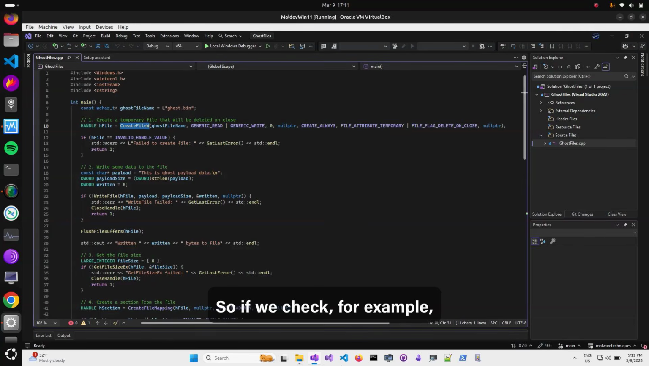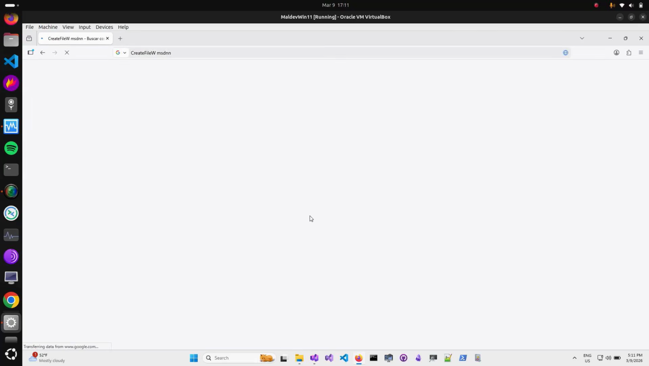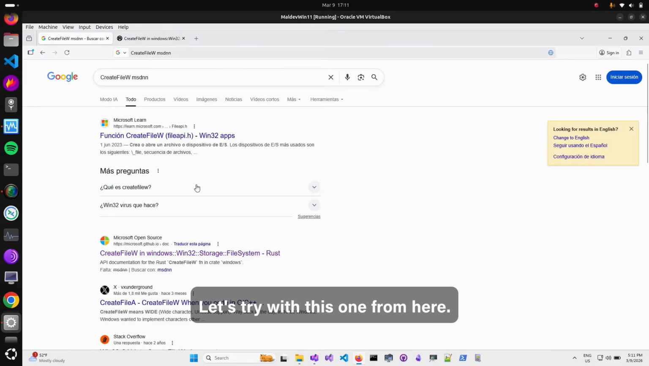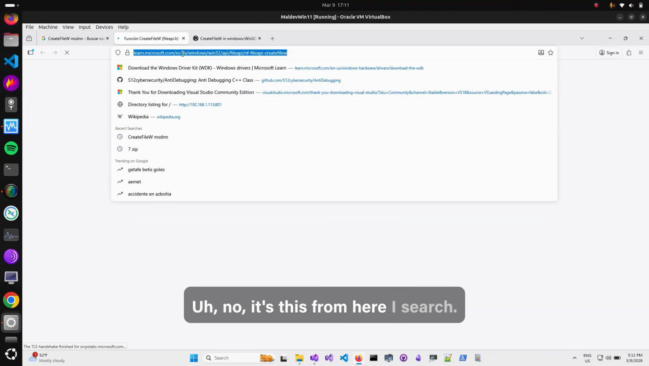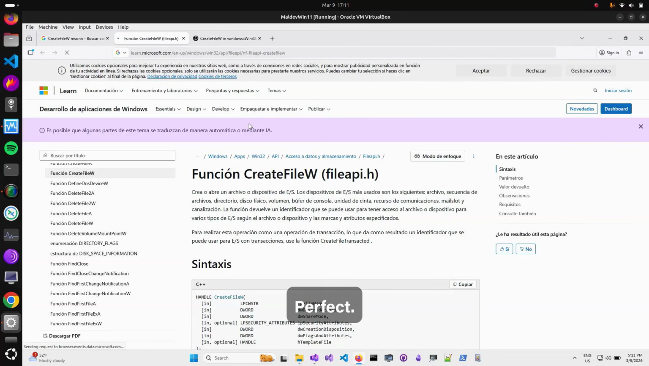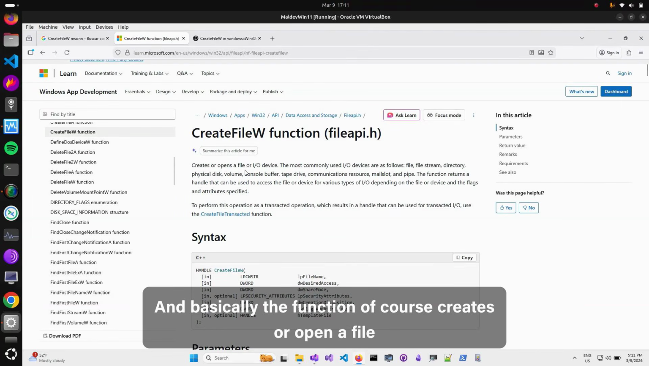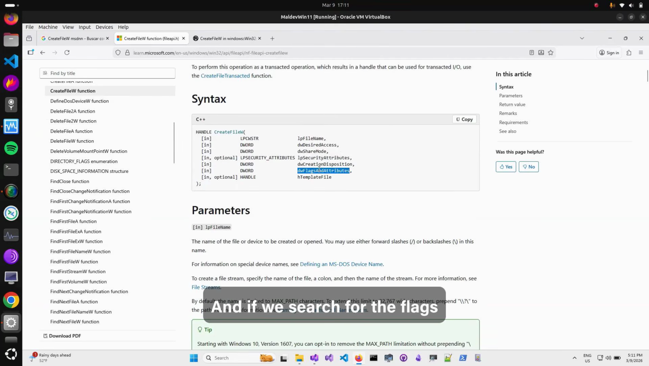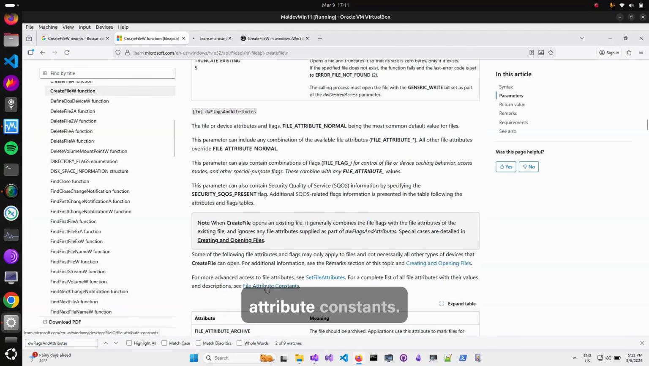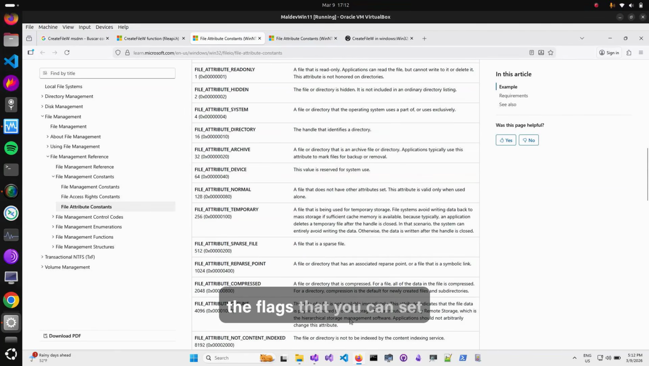So if we check, for example, the official Microsoft documentation, give me a second. Let's try with this one. No, it's this one. I search, give me a second, for the English version. Perfect. And basically the function, of course, creates or opens a file and all of this. And if we search for the flags, we will see this file attribute constants, and here we can understand all the flags that you can set.